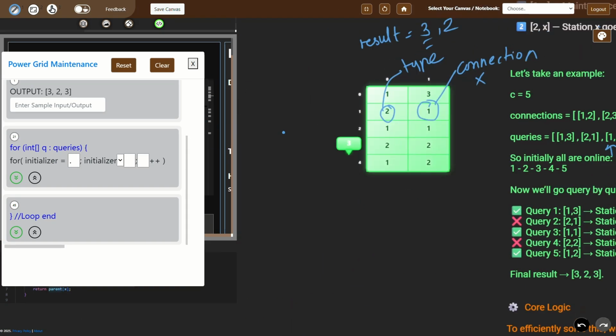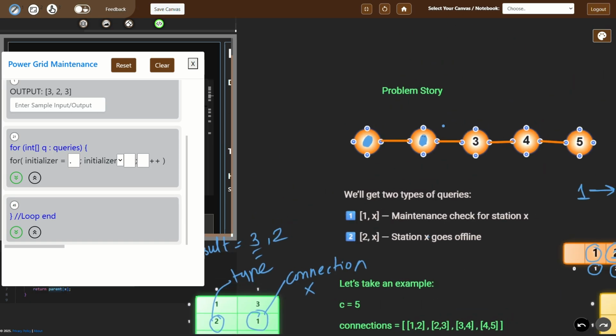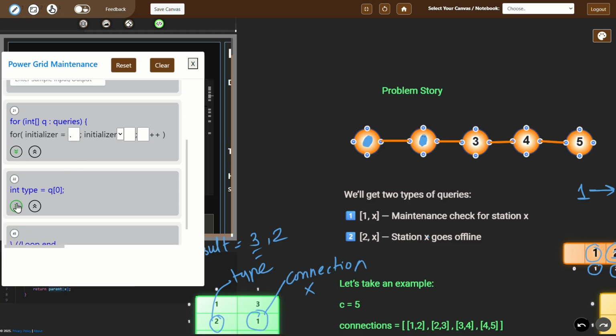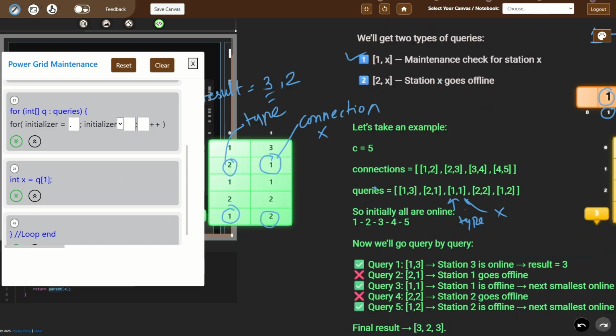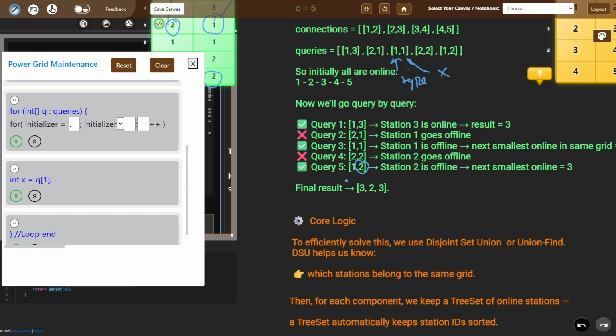Now we will move to next query, which is 1 2, means we are doing maintenance check on second node. So second node is false, which is not online. So we will return nearest small node or connection. So type is 1, yeah, as we are doing maintenance check. X is 2, here you can check x is 2, last query.